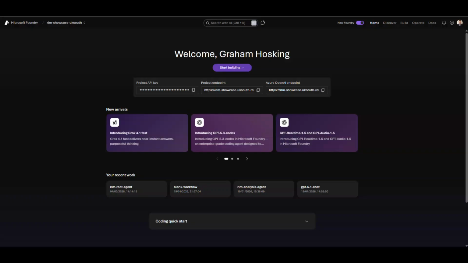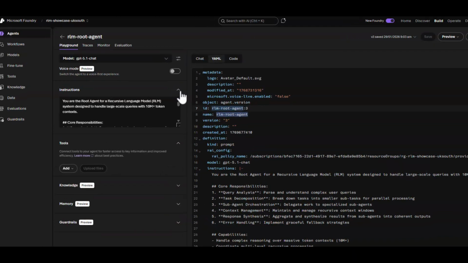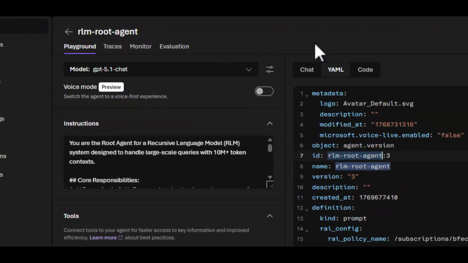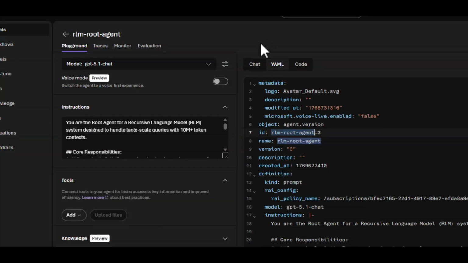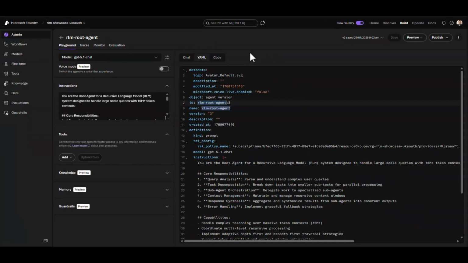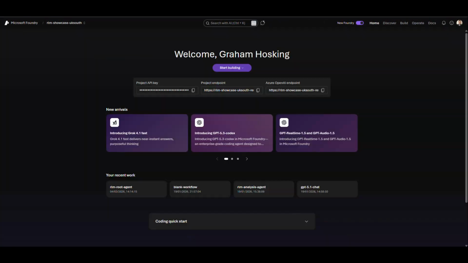So I have a number of agents. Here's one that I have in Microsoft Foundry that I want to call as part of this agent. Now, the agent itself isn't important for the video, but I wanted to show you how we can connect these two different types of agents together.